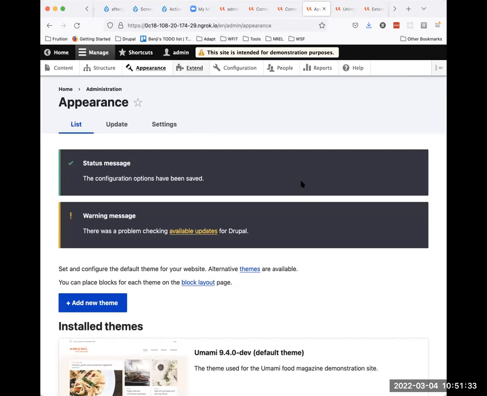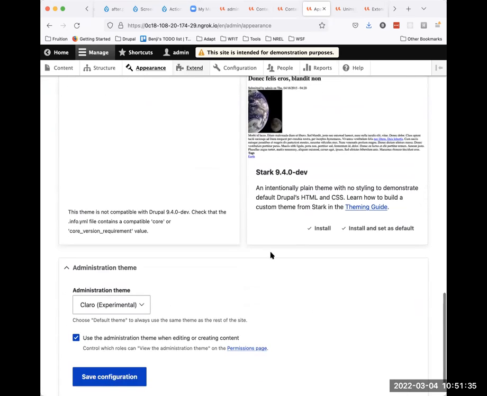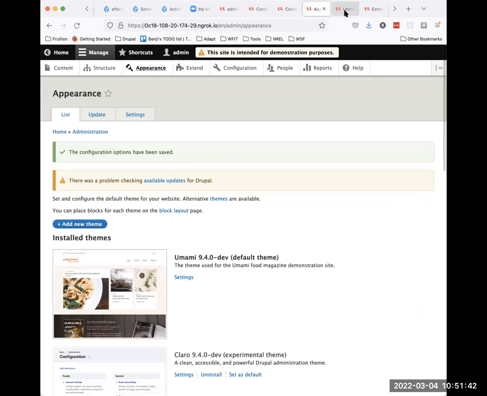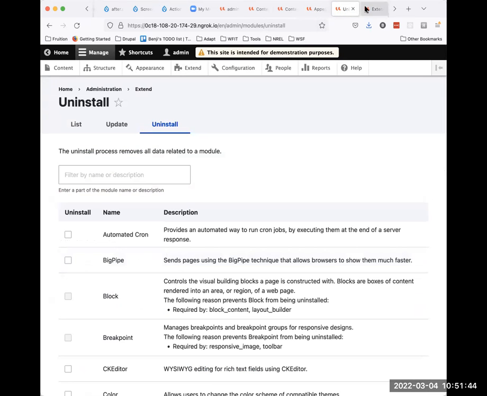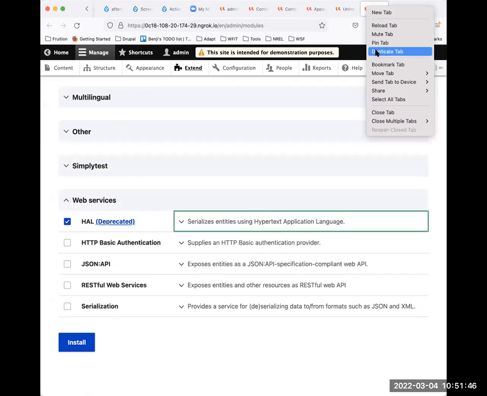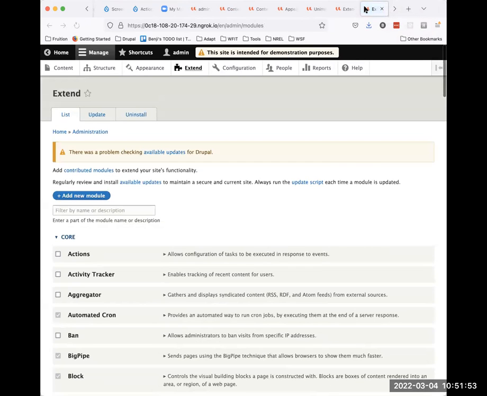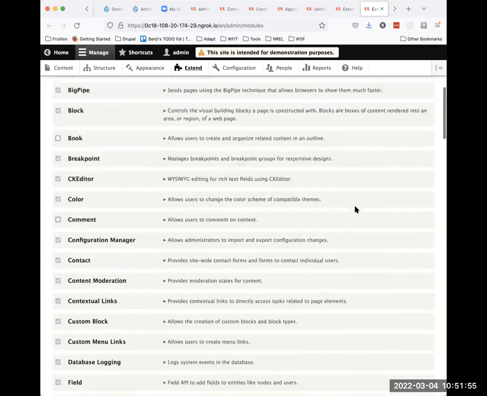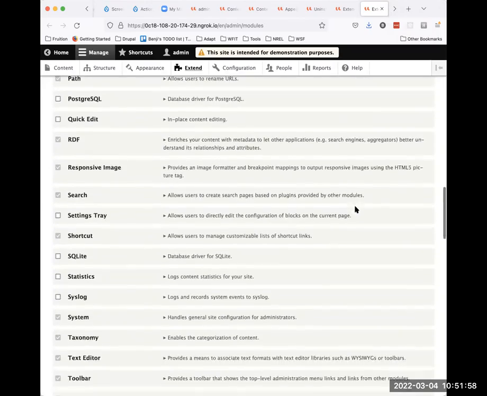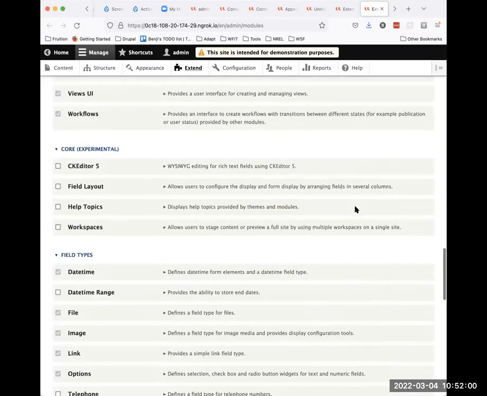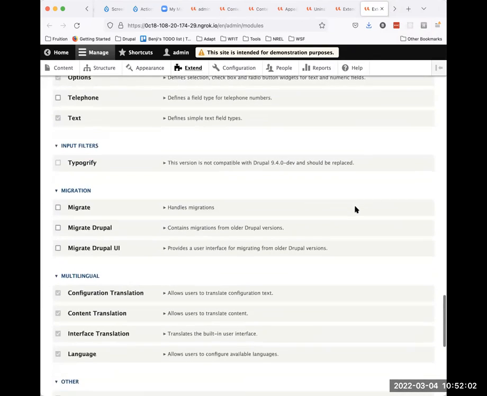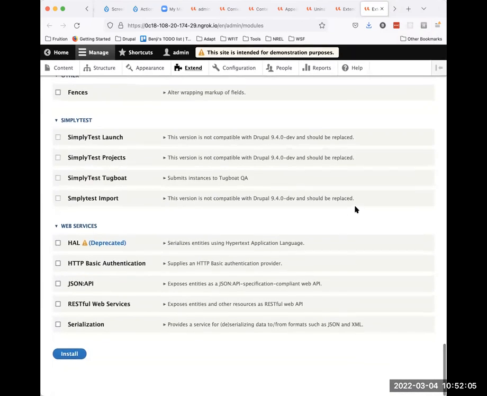So, you know, I actually want to go back to 7. And let me duplicate this tab so I can still switch back and see what it looks like. And now reload it to see what it looks like in the 7 theme. There we go.